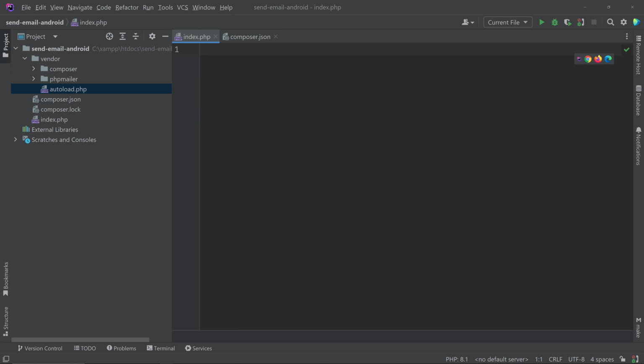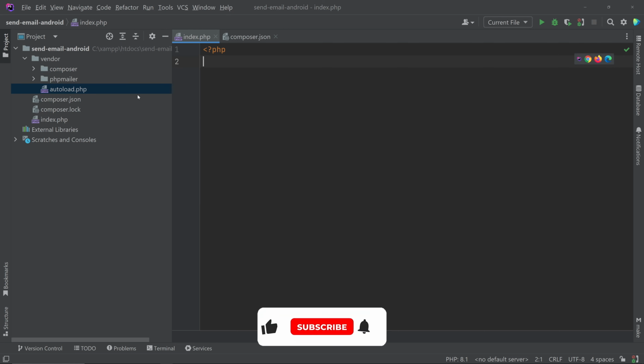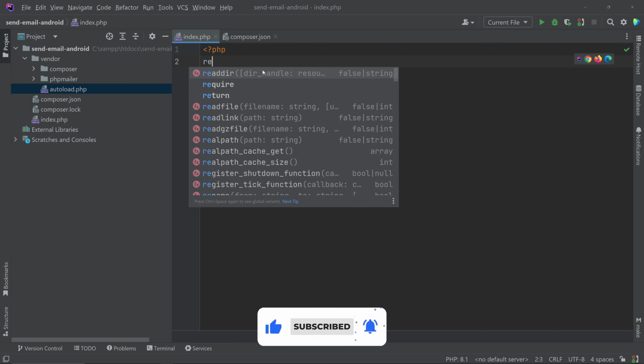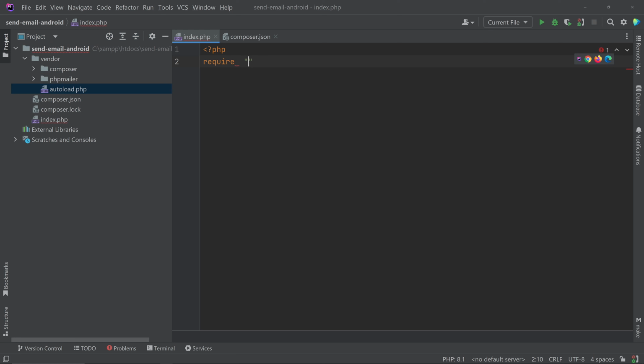So let's come inside the PHP file and open the PHP tag. And we can require the autoload.php file. So for that, require inside the vendor folder /autoload.php.